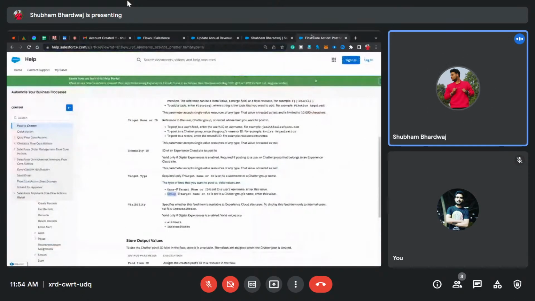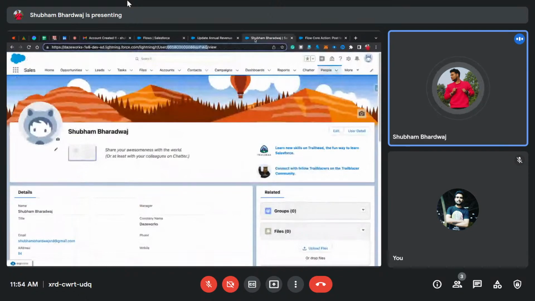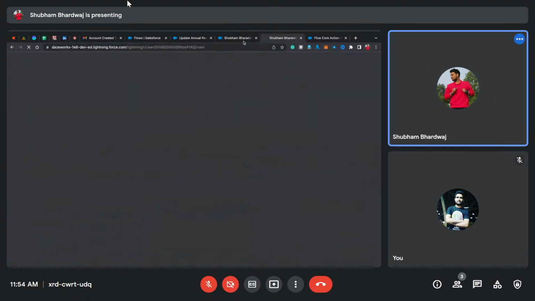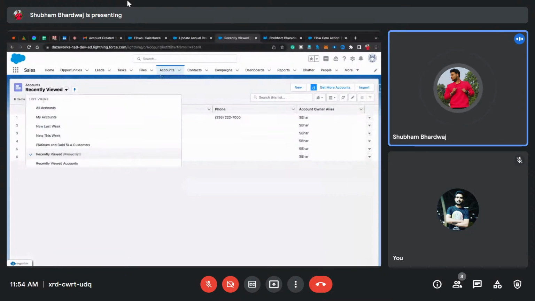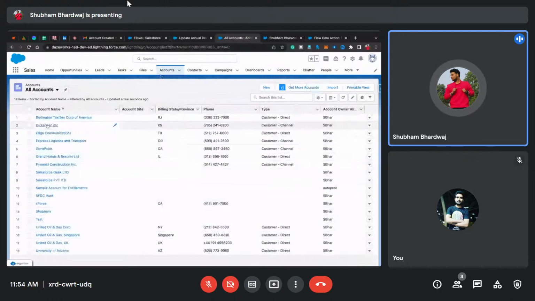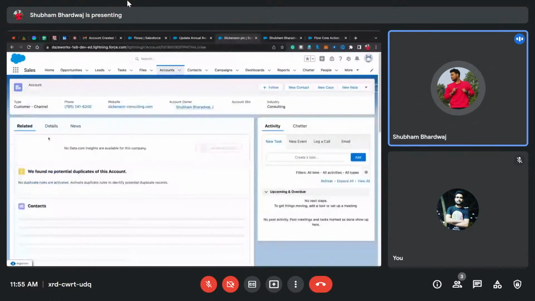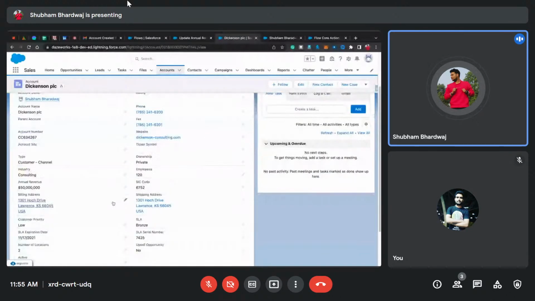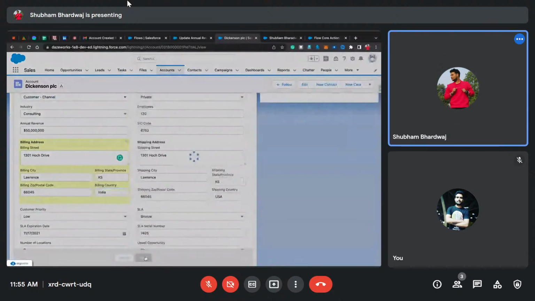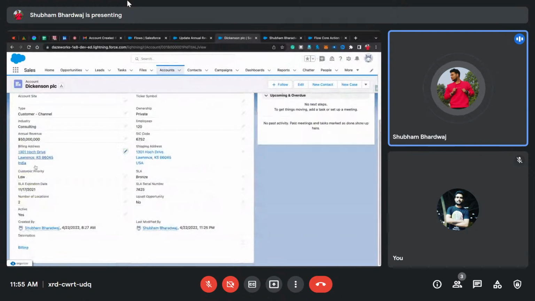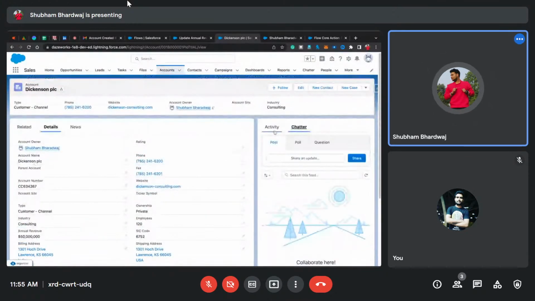So let's go to the same account, make a duplicate, and go to the account. Let's choose some different account this time. Let's say Dickinson PLC. And in the details, I'm going to change the billing address. Let's say I'm going to change the country from USA to India. Let me just hit save. You can see the address is changed, right? Now you don't see any chatter post on this particular account record, right? Because we switched our chatter post action from posting on the account to the user.